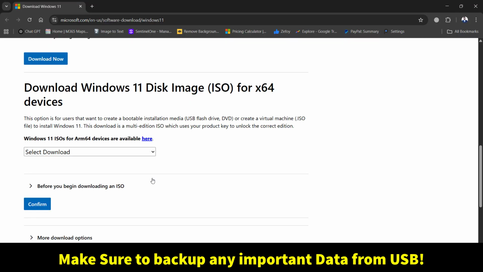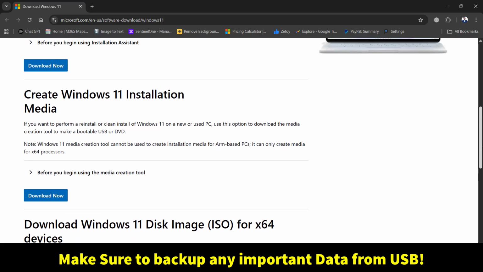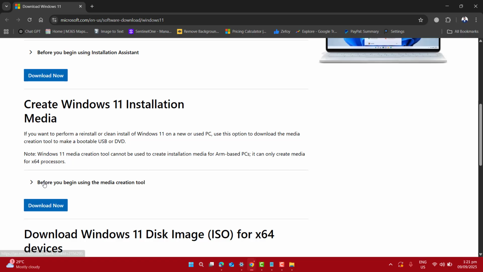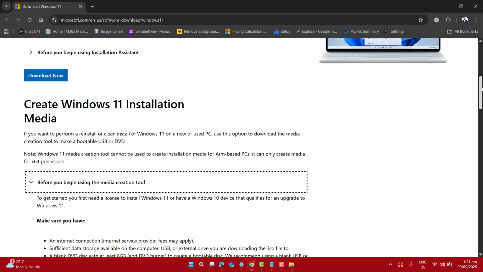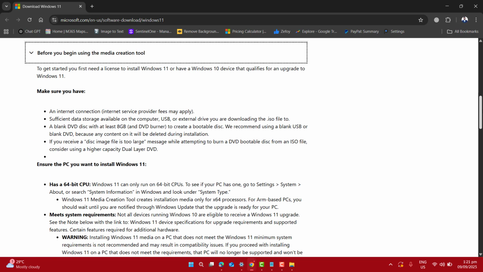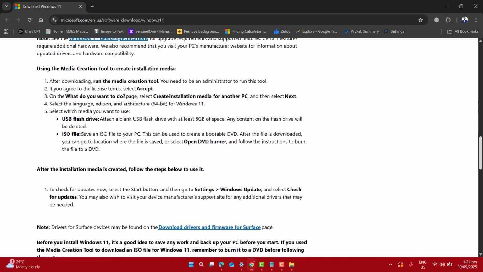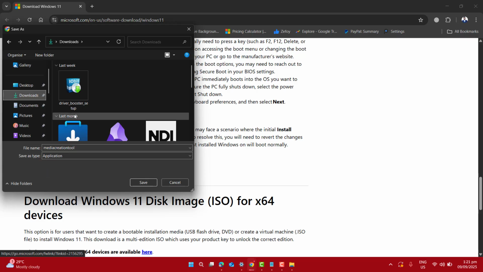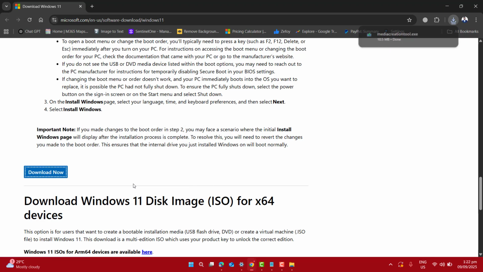Now let's go back, and we want to download Create Windows 11 Installation Media. Before you begin using the Media Creation Tool, steps and prerequisites are here. You could go ahead and review them yourself. I'm going to download it now. In the download folder, let me go ahead and save it. This is downloaded quickly. I want to run this file.